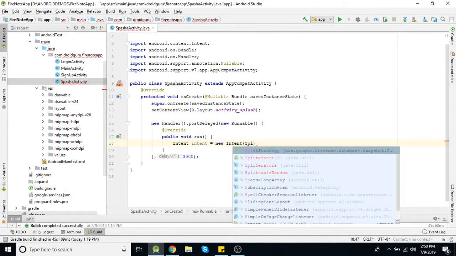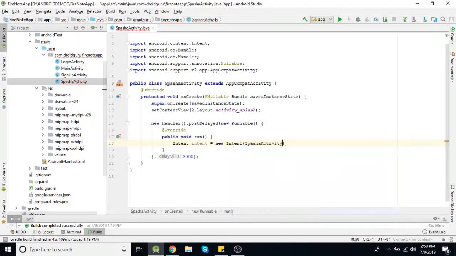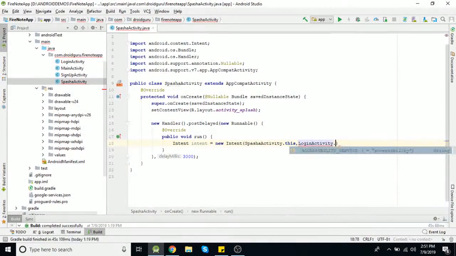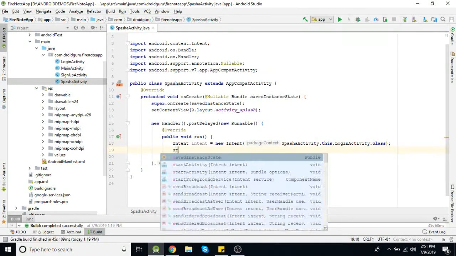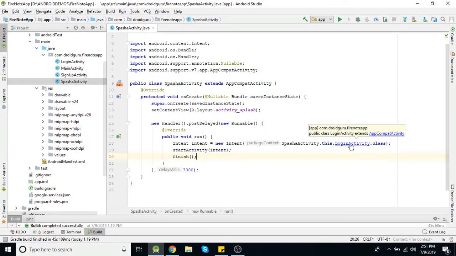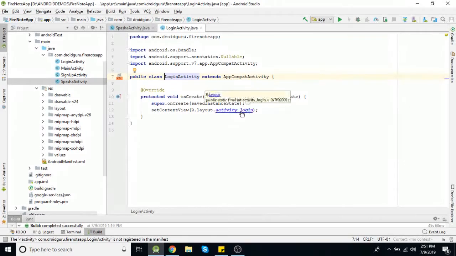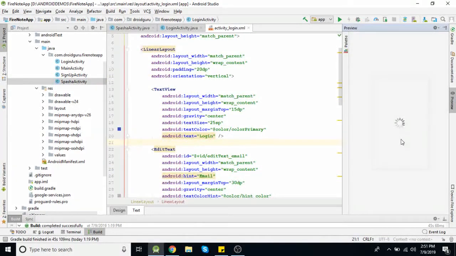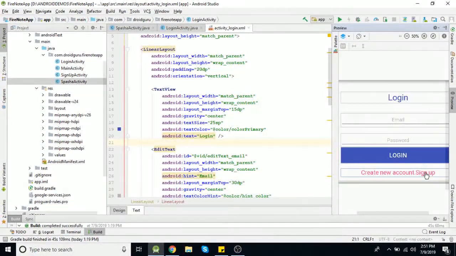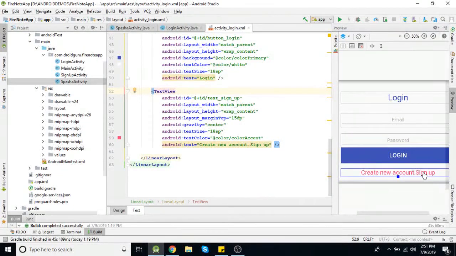Current context will be SplashActivity dot this. And next we need to open our login activity. So LoginActivity dot class, and start activity. Then we need to finish this current activity. Then in the login screen, we have this design. So when user clicks on this text, that is the sign up text, we need to open a sign up activity.